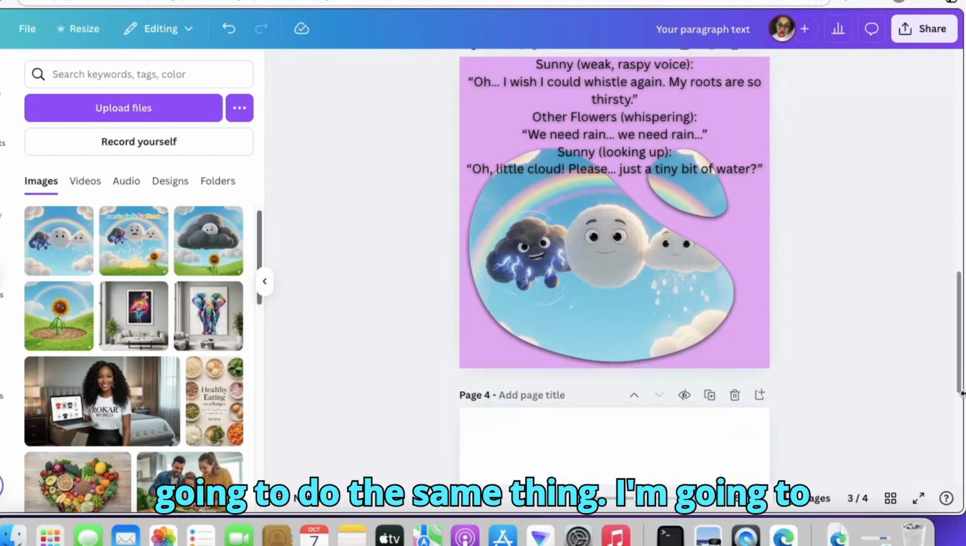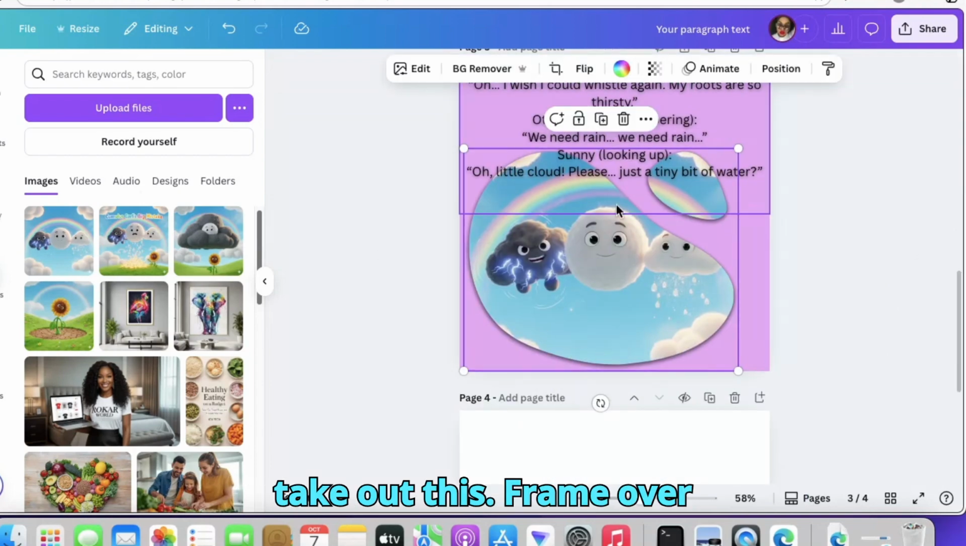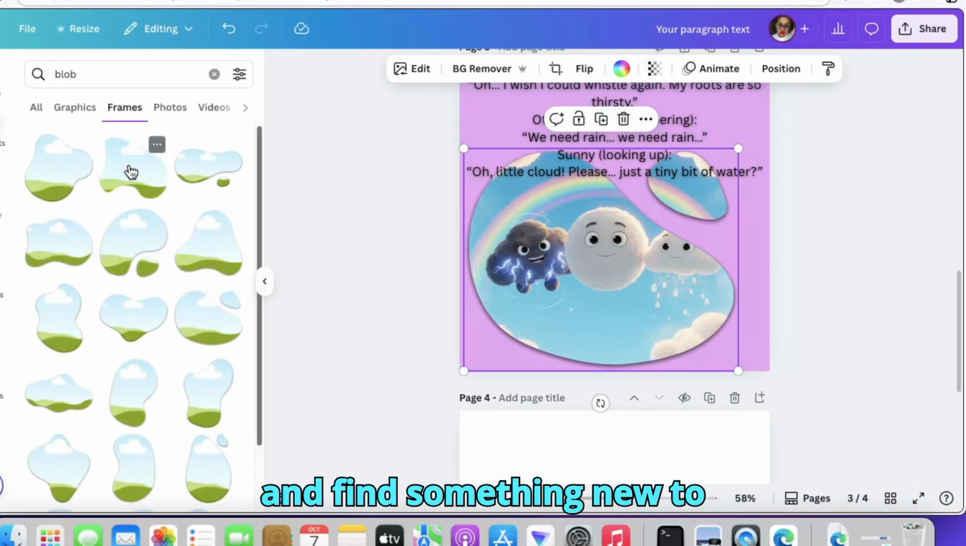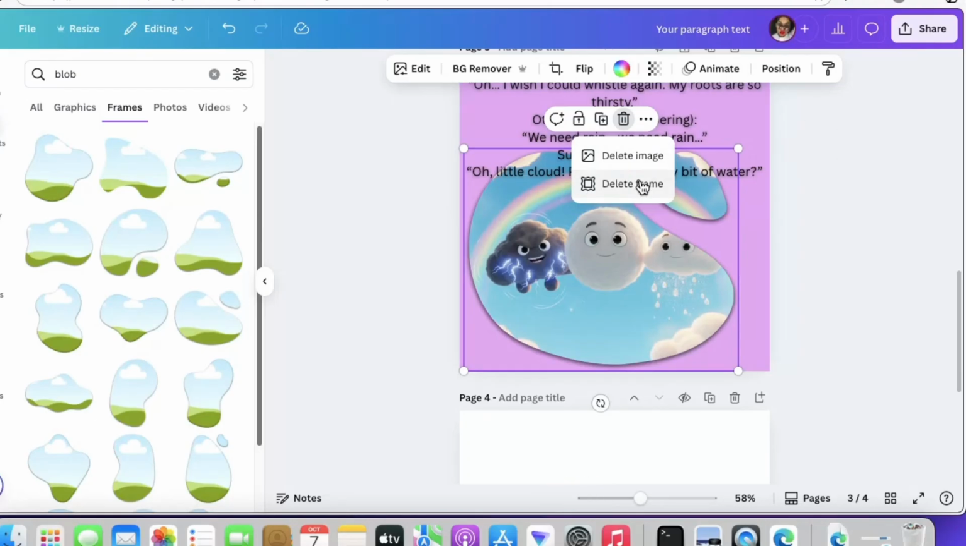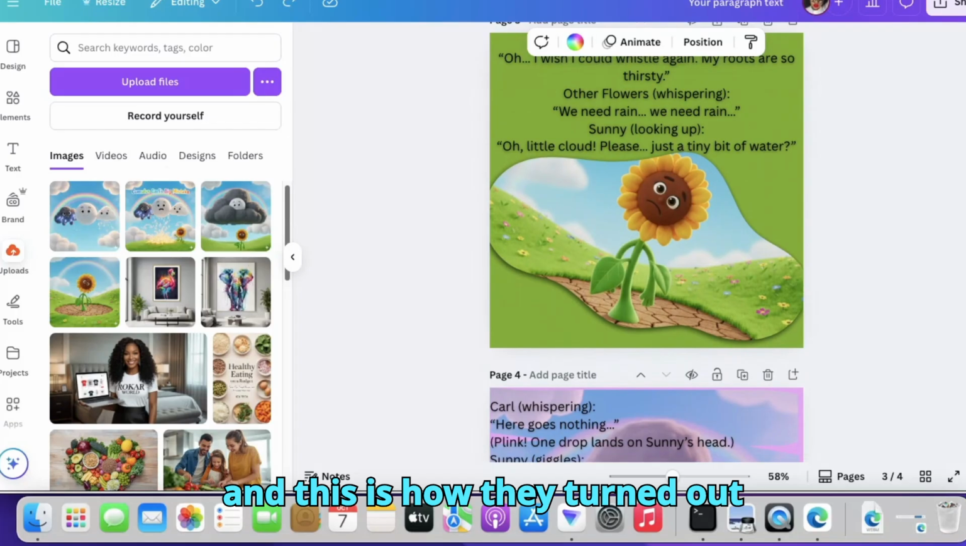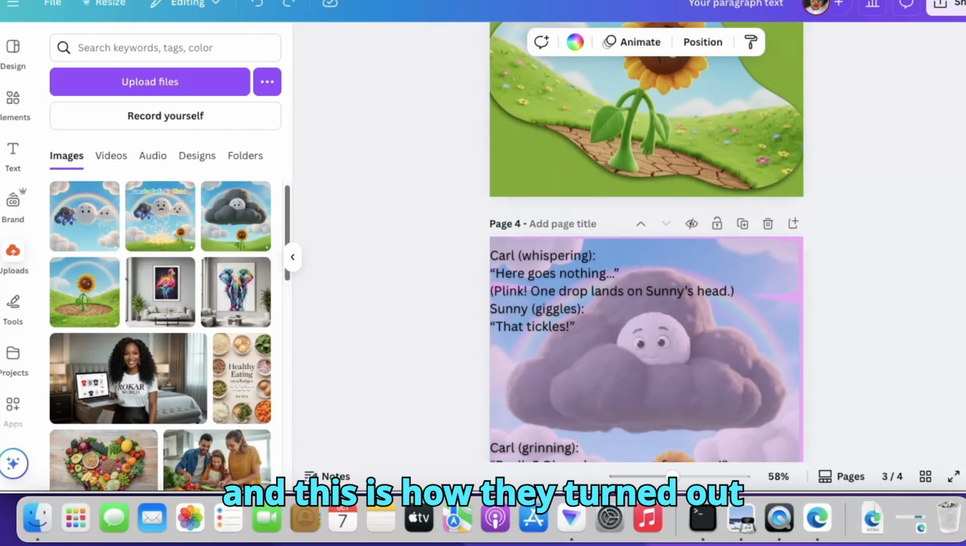Okay, I'm going to do the same thing. I'm going to take out this frame over here. Then I'll come back here once again and find something new to work with. Okay. I decided to work on the remaining pages off screen, and this is how they turned out.